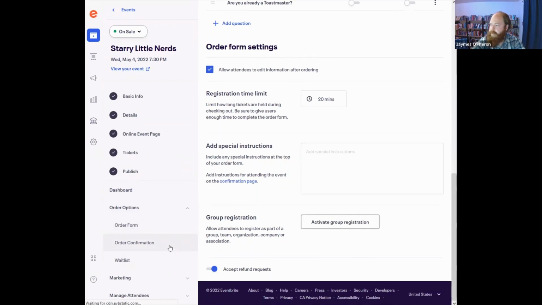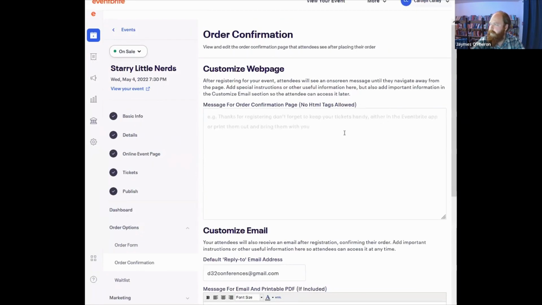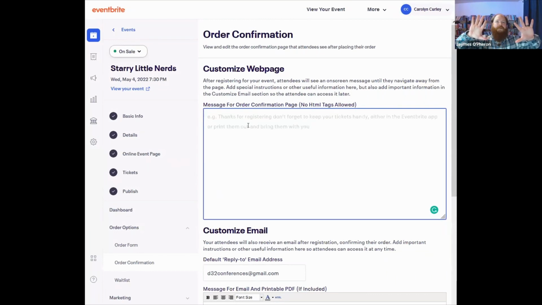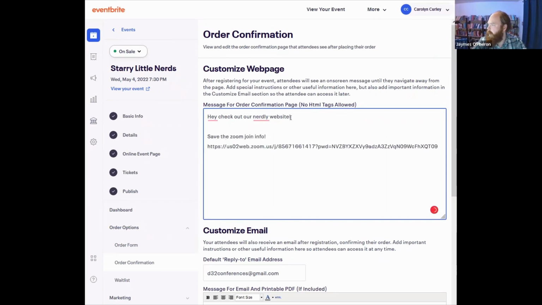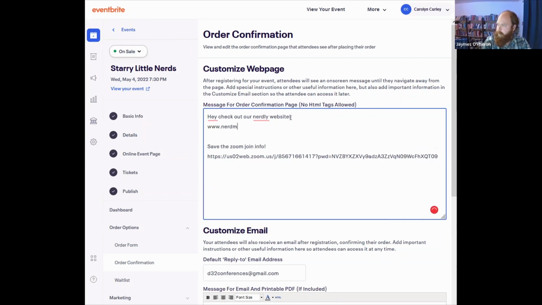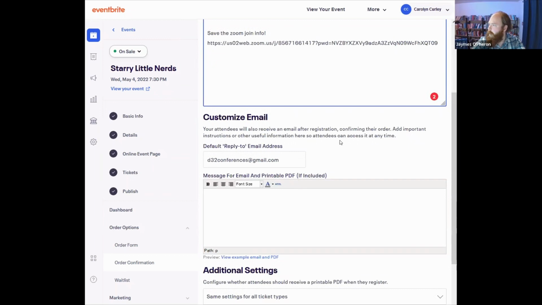Order confirmation. This is what they see right after they have registered for the event. And there's two sections here. The first one is the actual page that flashes up on your screen saying, "Ha-ha, you did a great job pushing the right button." And you can put the information in there saying, hey, check out our website. Right? And save the Zoom join info. You can paste that right in there. And we can put our site right there. Okay. And it doesn't allow HTML tags, so you just put it in there and they'll copy and paste and access it as they would like to. But this is what they immediately see.